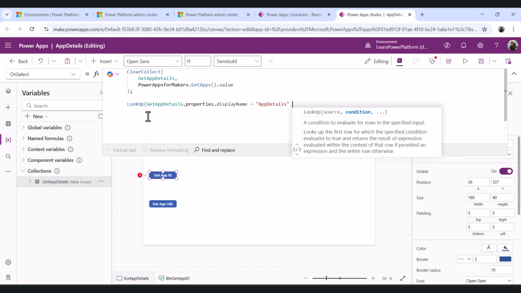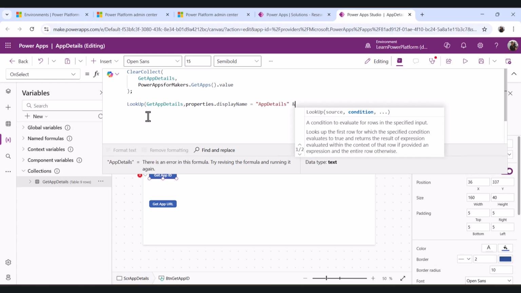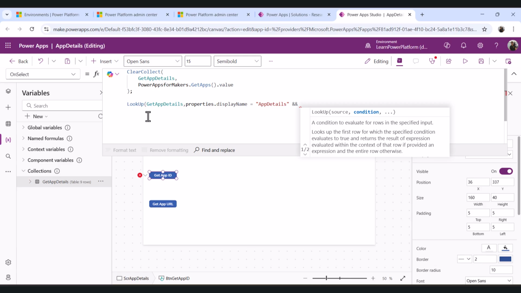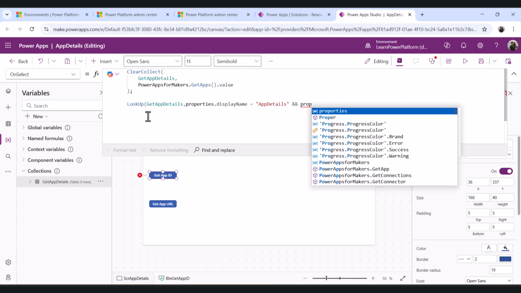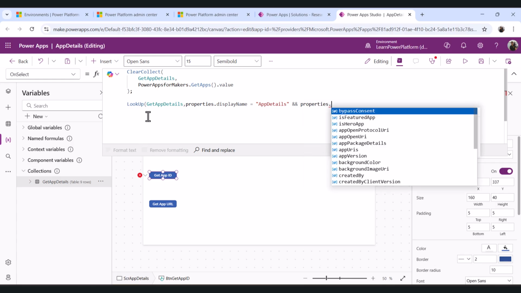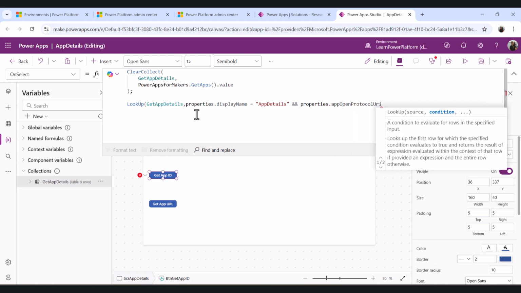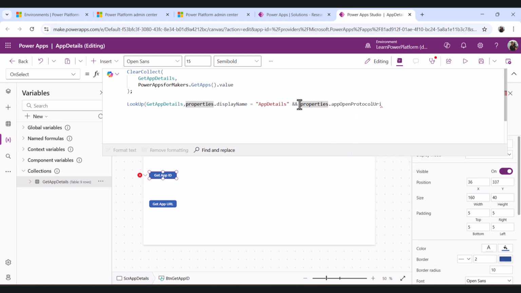And we will also apply one more filter condition. The reason is that we need to get the correct app ID pertaining to this environment. As you have seen in the collection, the environment ID lies in the app open protocol URI, or properties.app open protocol URI. Just amend this condition to environment ID in. So this environment ID should be part of this, then only the correct app ID will be returned.